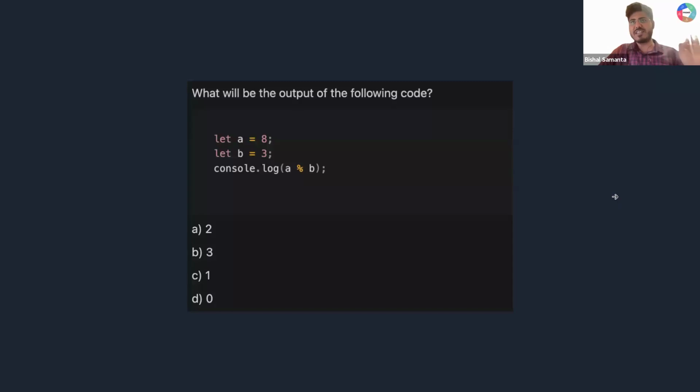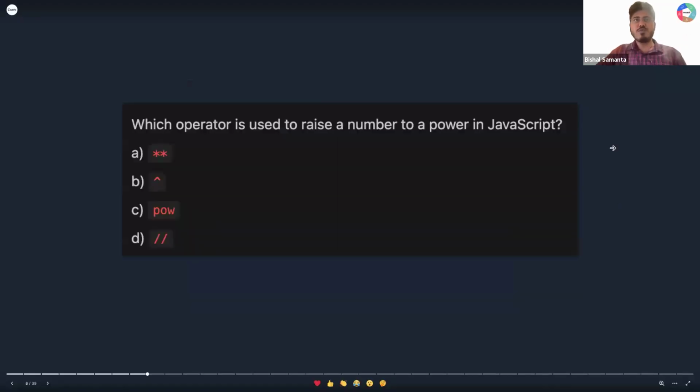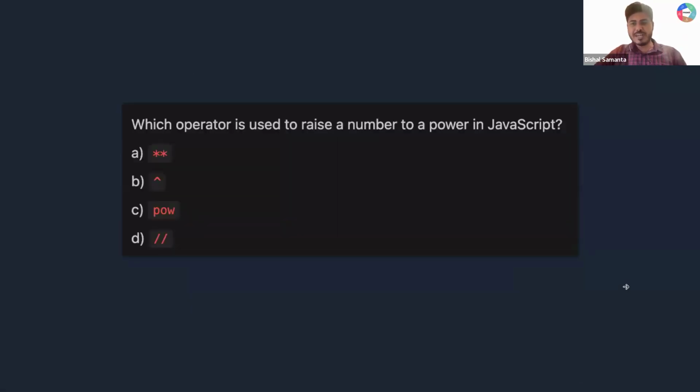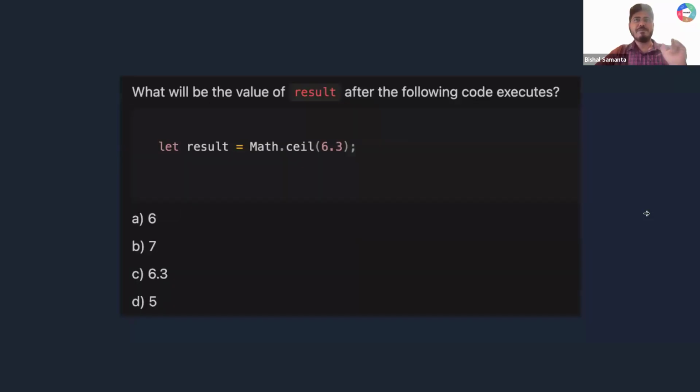Great. Everyone is giving the correct answer. Okay, let's move then. Which operator will you be using in JavaScript to do an exponential operation? Option A, double star, right? If I use one star, what does that mean? It's multiplication, right? Great.